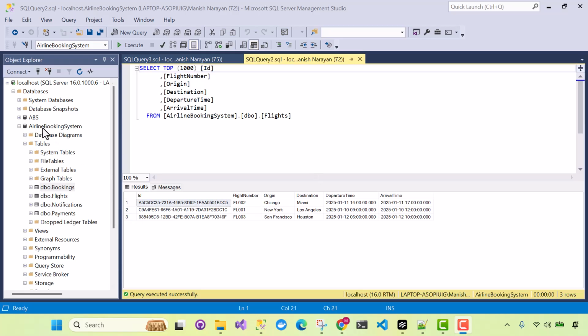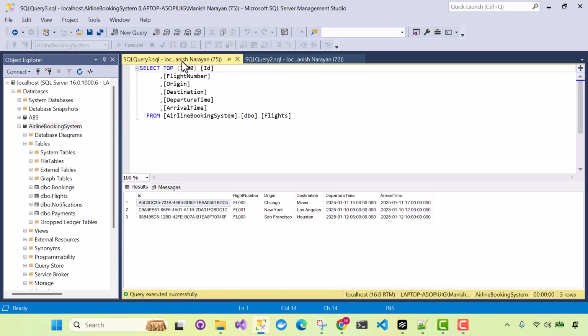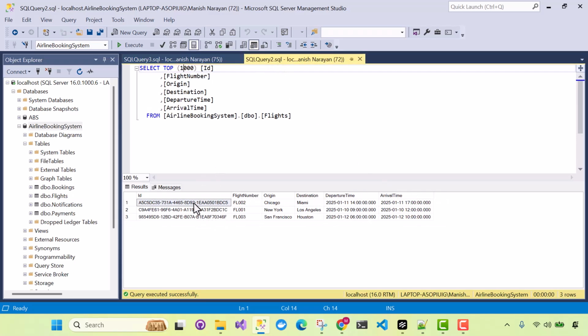I have a dummy database here that I use for one of my other courses, which is the airline booking system. Basically, it has a table holding booking records: ID, flight ID, passenger name, seat number, and the booking date. That's tied to a flight here, so we have the flight information: origin, destination, departure, arrival. We have other tables as well, but I'm going to focus on just these two. Basically, the entire database here, we're going to hook into our Langflow and our agentic workflow.